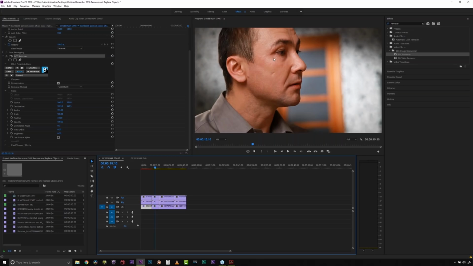If you were going to manually do this without a remover, or without Mocha, or without the BCC remover tool, you'd have to draw a shape around this and duplicate it over itself. So you'd have track 1 and track 2, right? Track 2 would be where your mask was, and then you'd manually offset the object underneath your mask, and you'd have to make sure the mask tracked properly with this scar. And this is where the power of Mocha comes in.